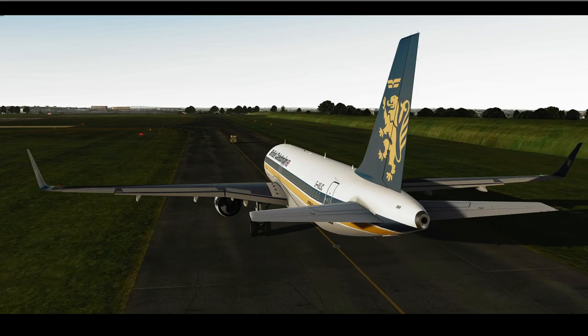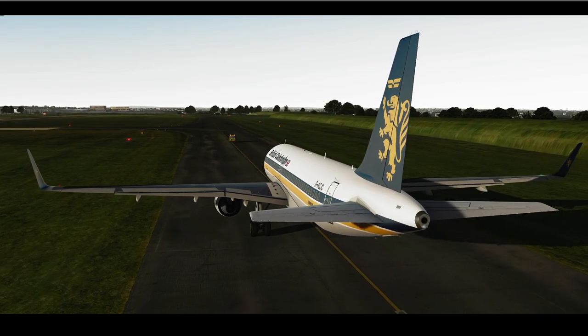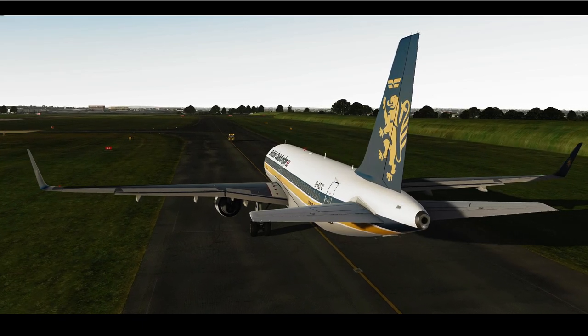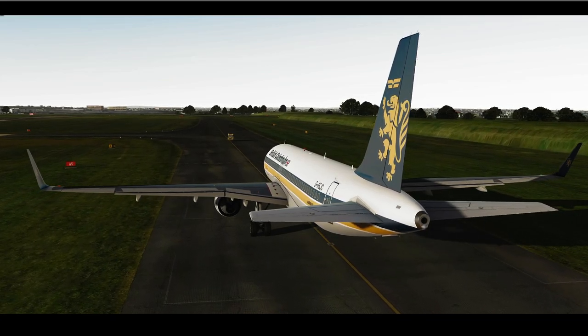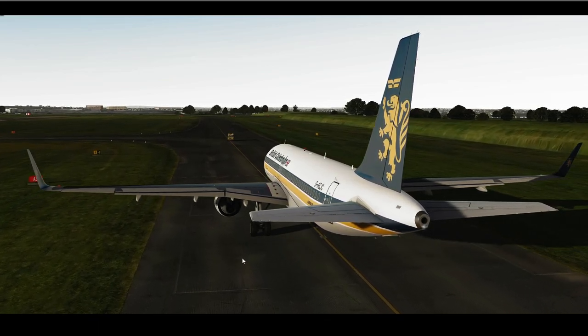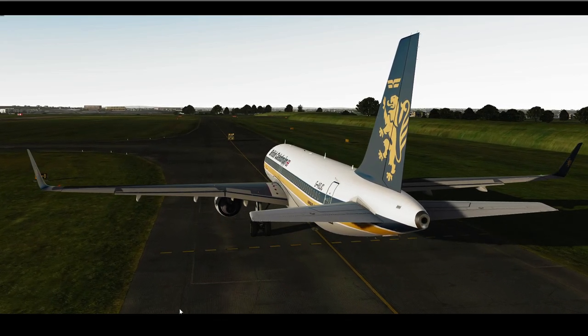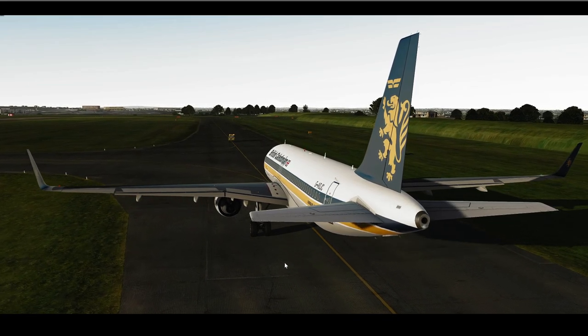So here we are, we're at Birmingham. Taxi to the runway. Trying to think what else I use, to be fair. If I was to use a weather program right now, I could load up FS Global Weather, but I don't. I mean, it's fine.